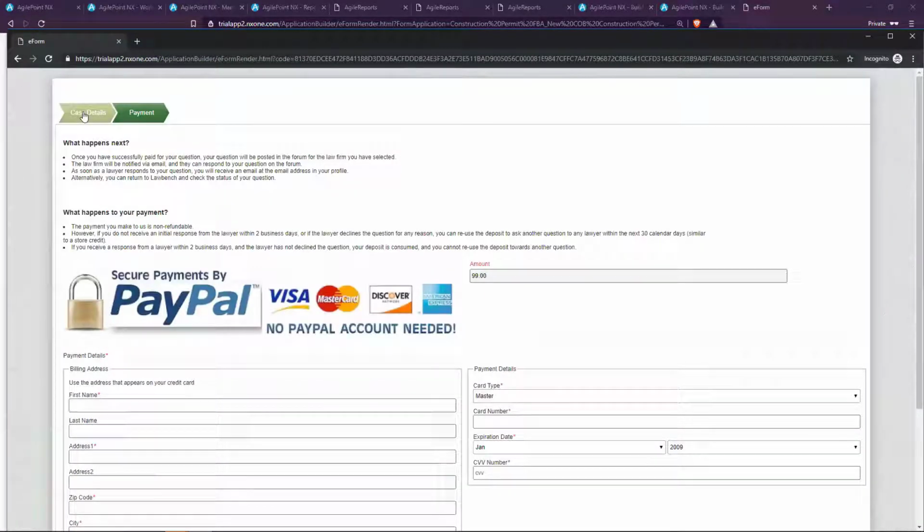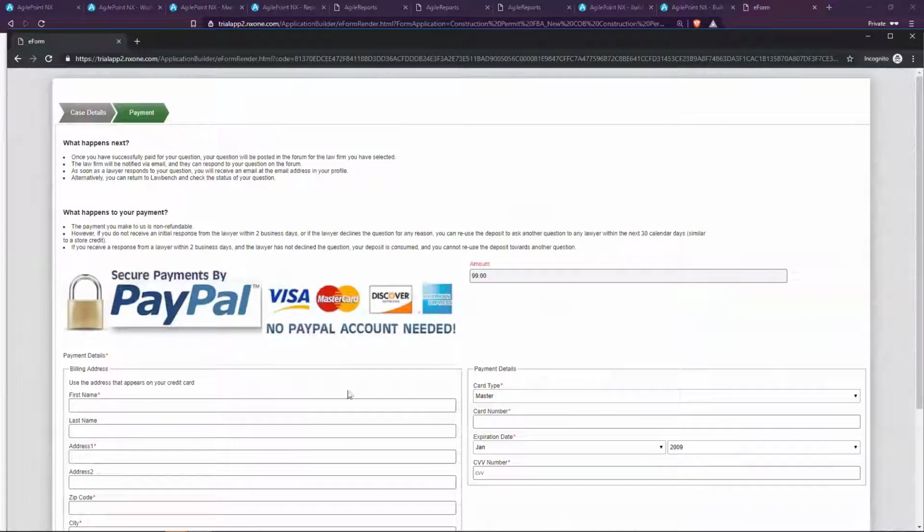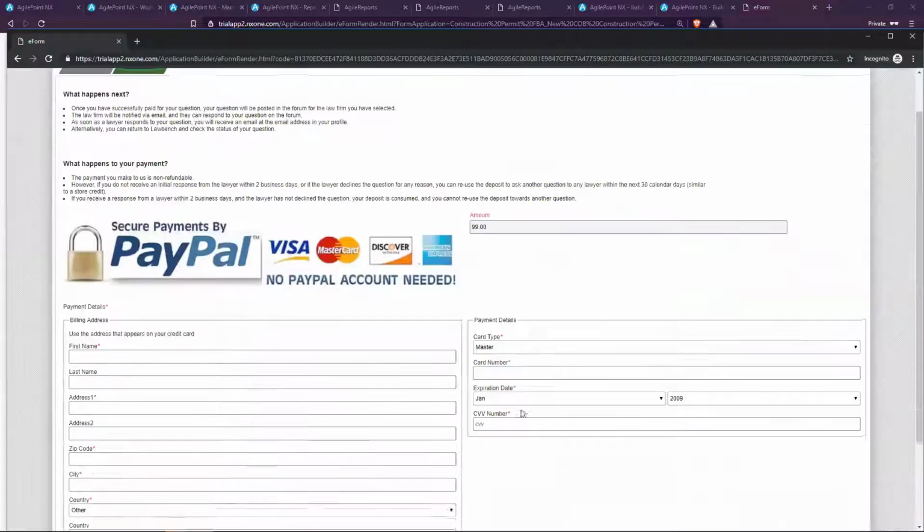Now, if I navigate over to the case details page here, you'll see that all of the information that I gave to the bot was passed over to AgilePoint. And under the Payments tab, I can input my credit card details and process my payment.